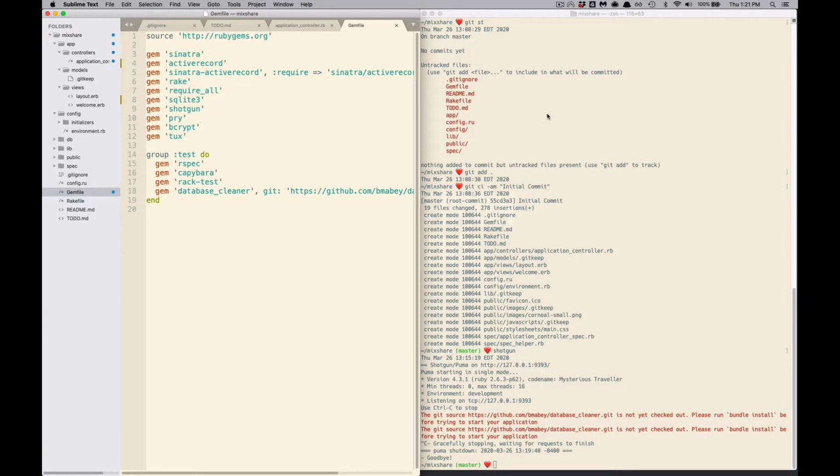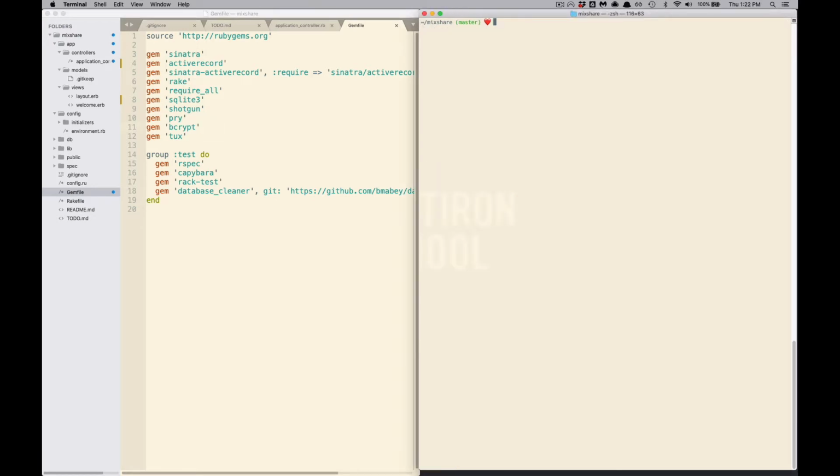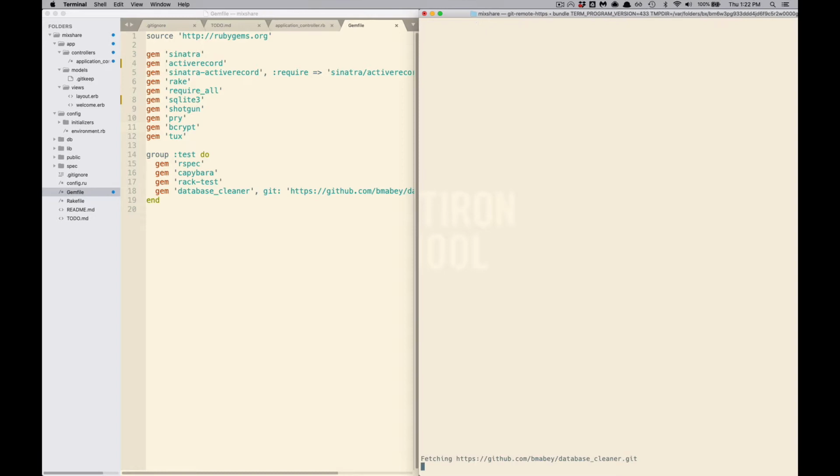I have no idea if any of this works. The first thing I'm going to do is just run bundle. Just made the font a little bigger. So it's going to install all these gems, which will probably take a second, and then we'll go from there.